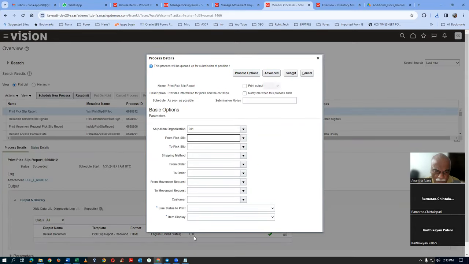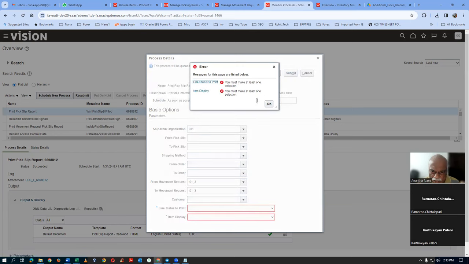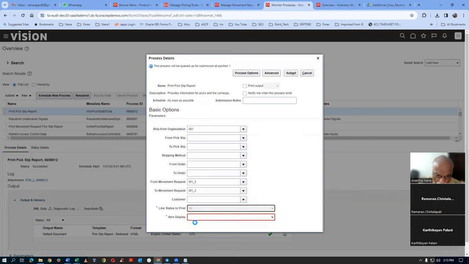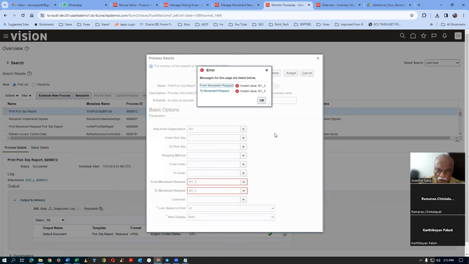From pick slip number, from movement request number, I will now say T01_3, because it is not coming in the list, but I think it will accept it. Fine. So it's not coming in the list of areas. So I'm putting it in and then clicking on submit. Now we'll see whether it prints or not. You must make at least one selection out of this. We'll make it all now. And then item displays both. So click on T01_3, fine, click on submit. Now we'll see whether it gives it or not.